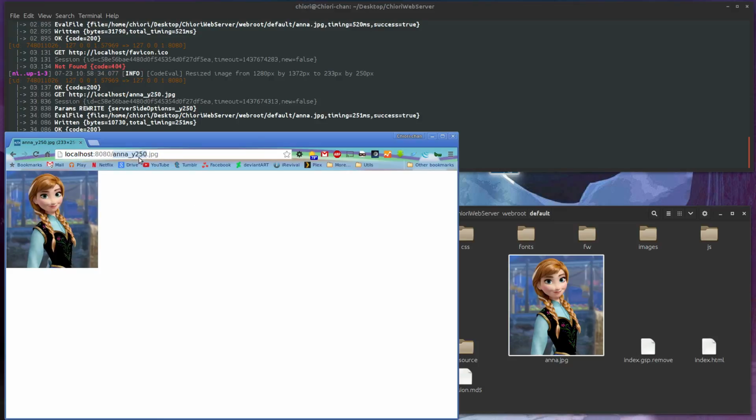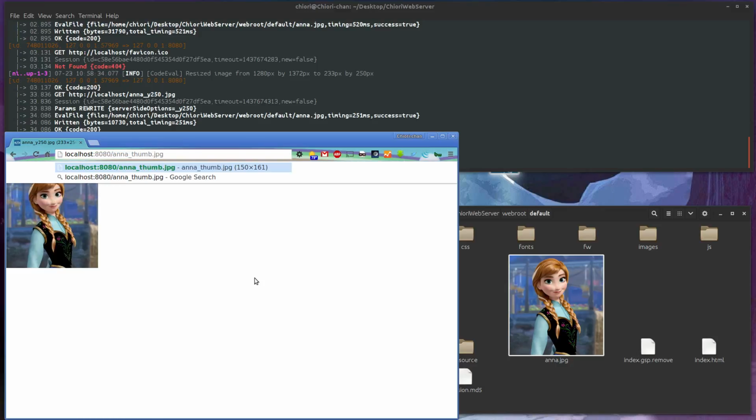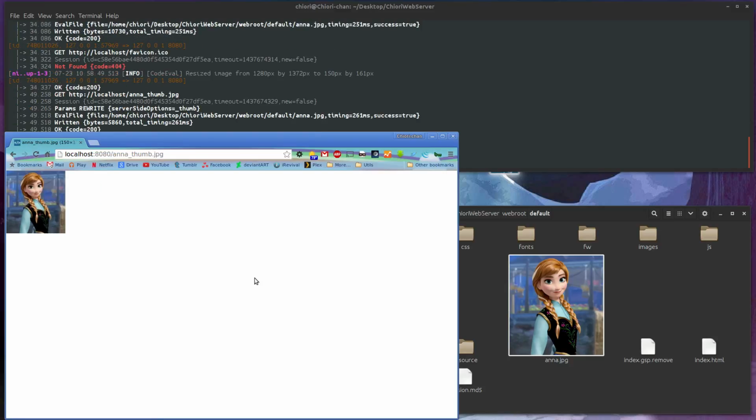Another argument that's built into here that allows for quick resizing is just thumb. If you put thumb in there, it automatically resizes it to, I believe, 150 pixels wide.